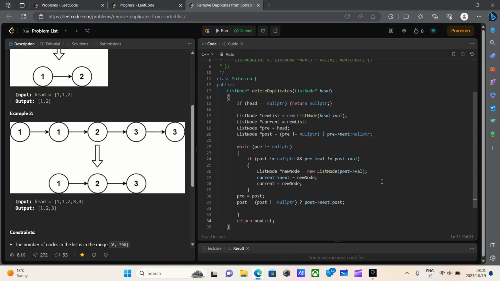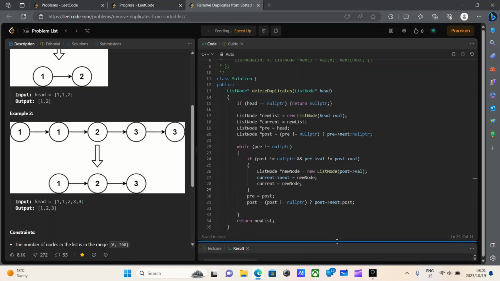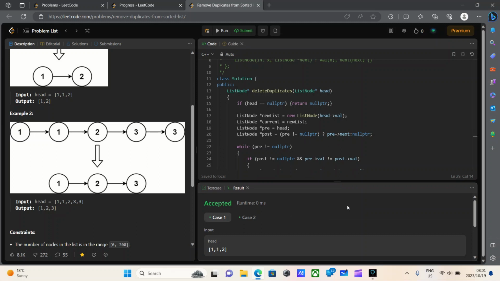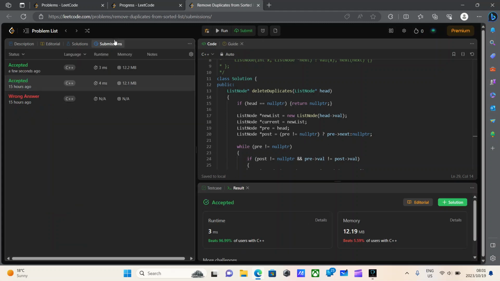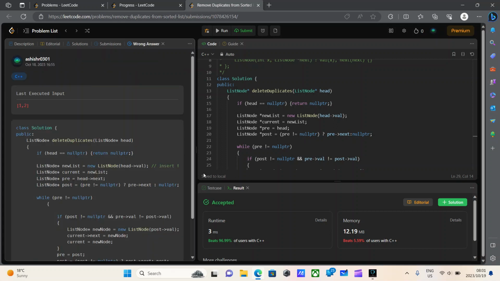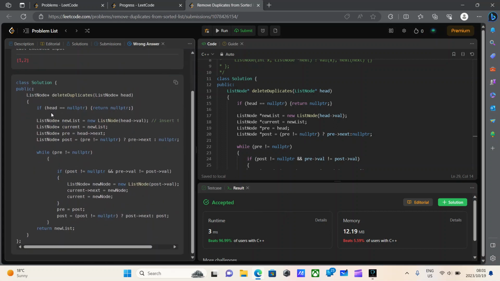Let me just make sure everything here is correct. Am I in my while? Am I in my if? Everything looks good. Let me actually indent this because that looks kind of weird. Okay, that looks much better. Okay, run. Here we go, and if we do submit, hey, we're done.